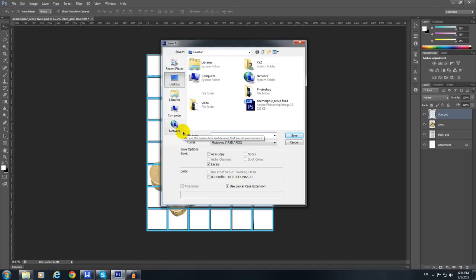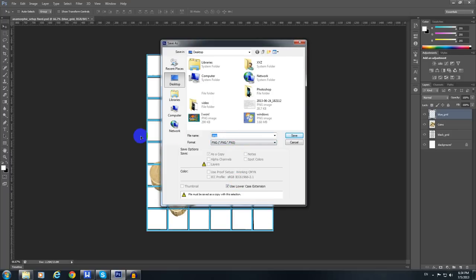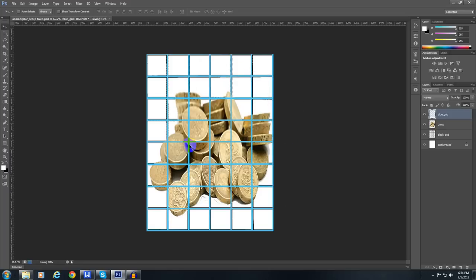Let's type it as, save as a PNG file. Do 3D coins. Click save, click OK, yeah, save.